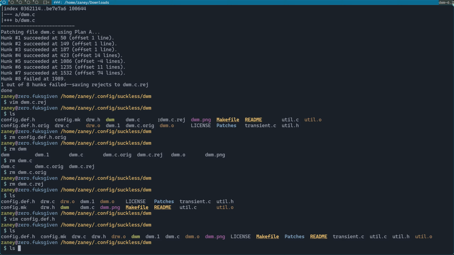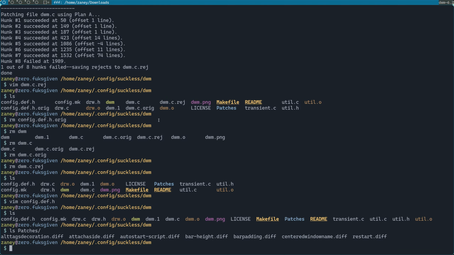Oh yeah, I don't think I've shown you guys the patches that I've got going on for DWM here. These are all the diffs that I've got. Let's see, we've got, what is this? 3, 4, 7. We got 7 diffs. So I've installed 7 patches.